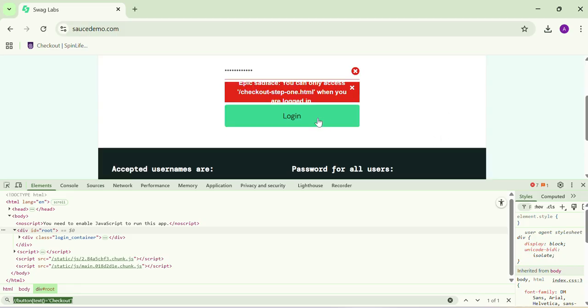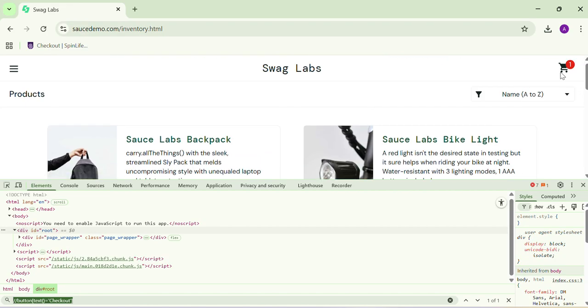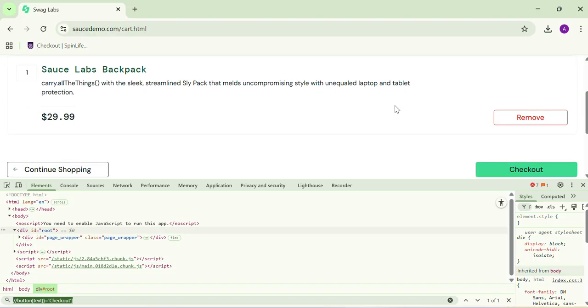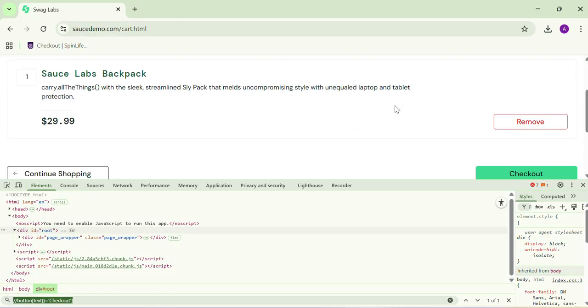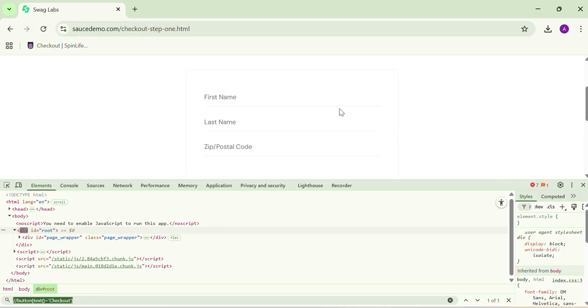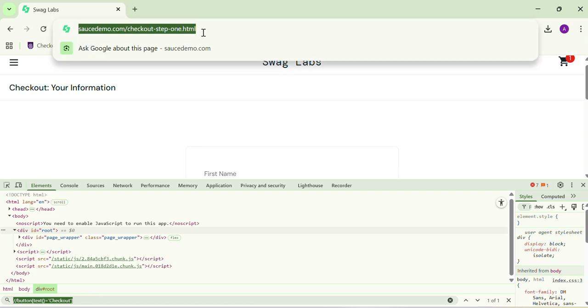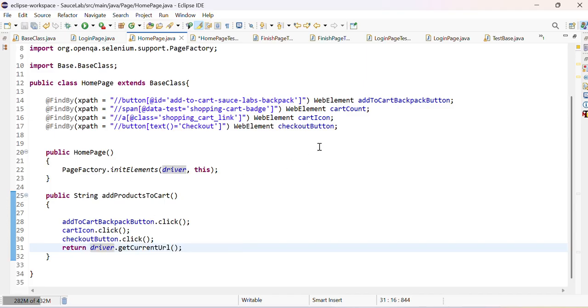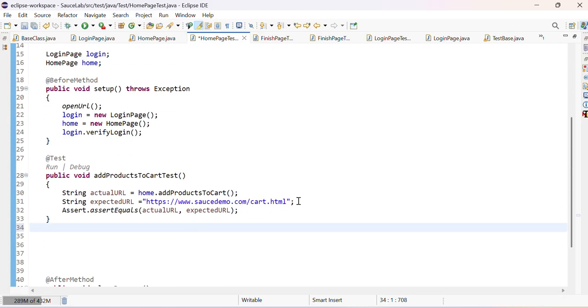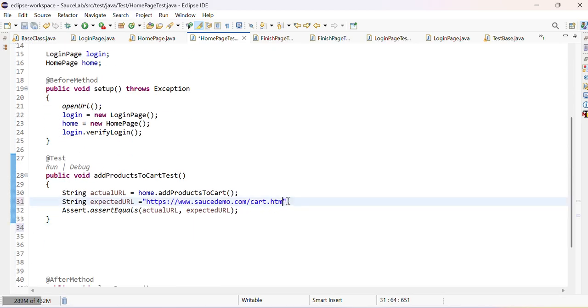Okay, click on it, log in, click on the cart icon, and now instead of checking the URL of the cart page, we will directly go to the checkout, and now we will check the URL of the checkout page, right? This is the URL, and just go back to our home page test, and replace this URL with the checkout page URL. So there are multiple validations we are doing on the same page itself, because creating pages, you understood the basic idea of how we write in the different pages.